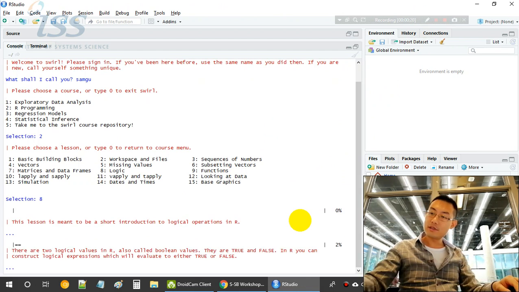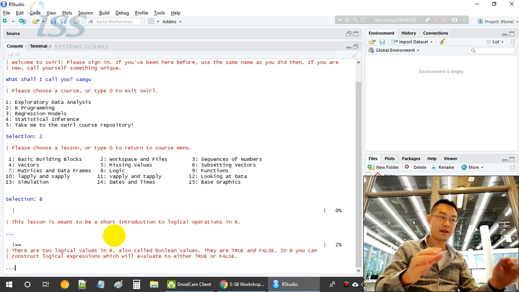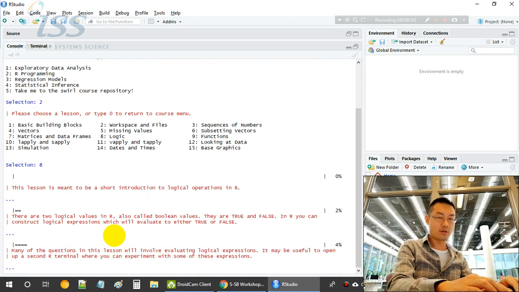Logic operations in R. Two logic values in R, which are called Boolean values, are true and false. In R, you construct logic expressions which will evaluate to either true or false. So, true or false. One or zero.